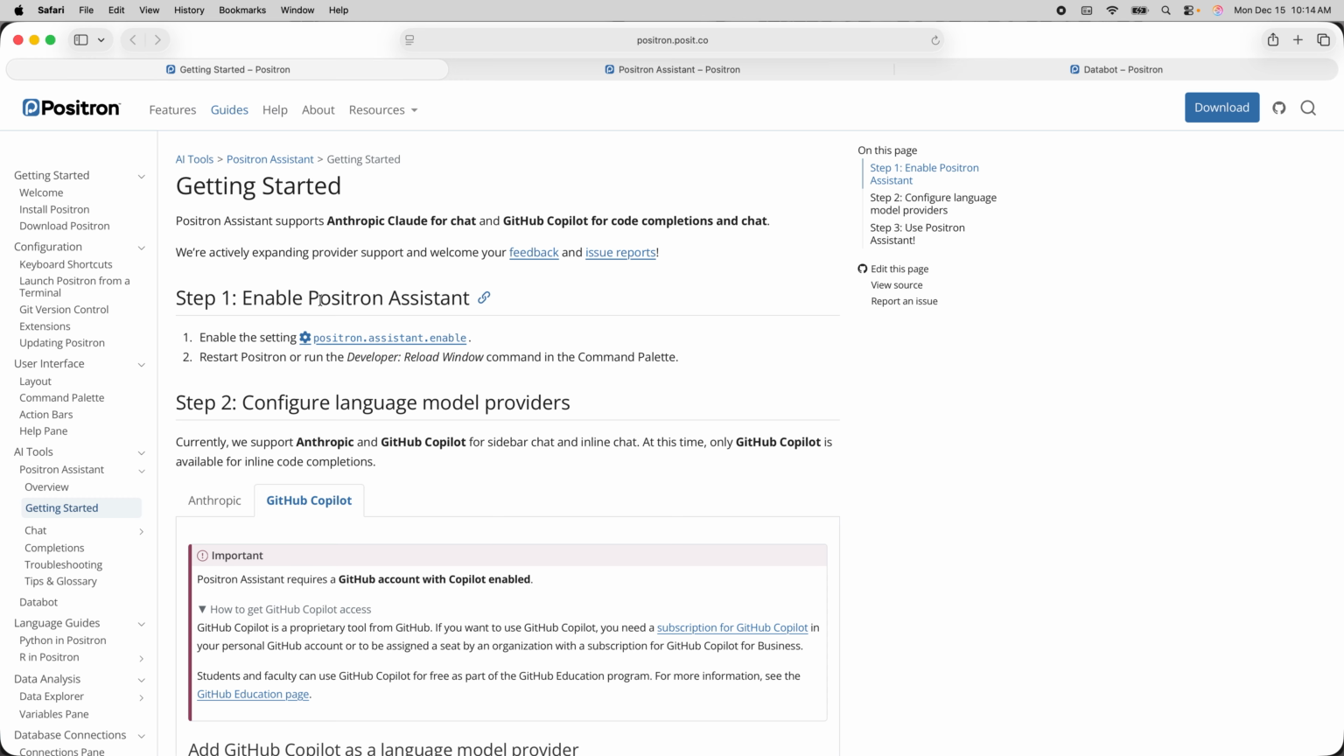The first thing, of course, is to enable Positron Assistant. And if you have Positron open on your system and you click on this little link, it'll open the settings for you and you can just follow those instructions. That's quite easy to do.